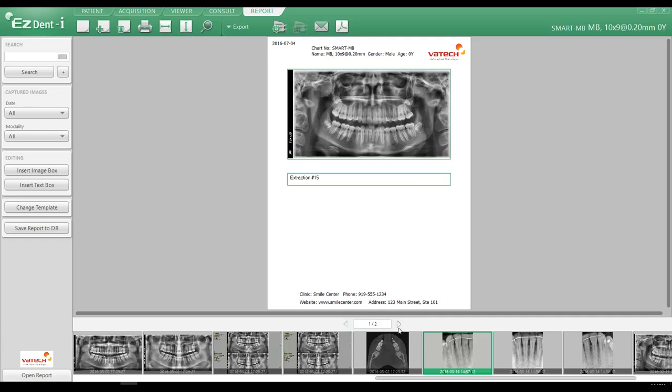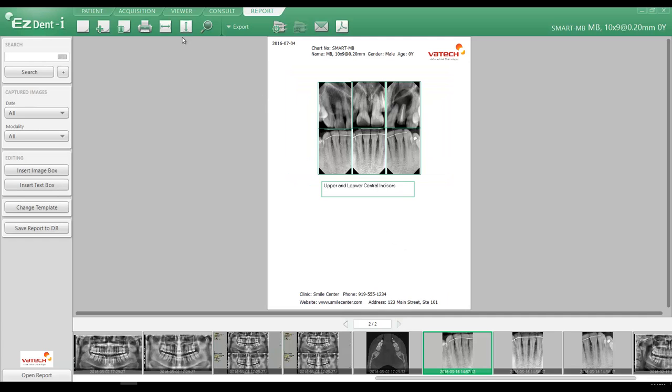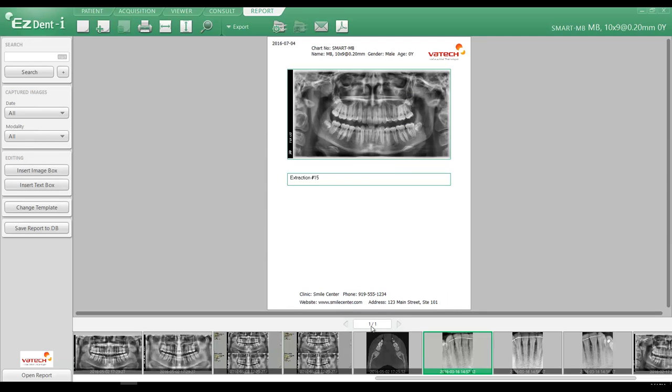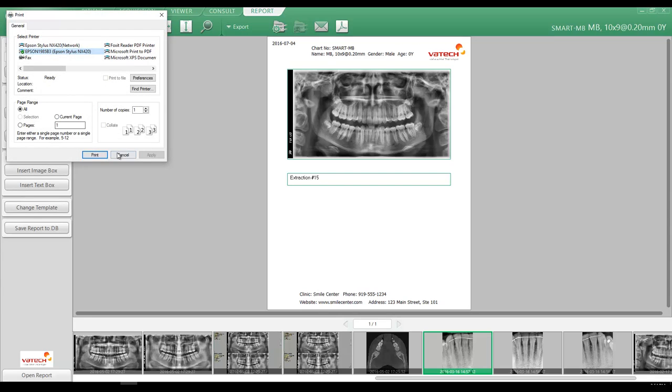And once we've printed the report, if we decide to change it and we don't want the second page, we can left click on the delete page icon and then left click to select OK, and now we're back down to one page again. And then we can go ahead and print that report as a one-page document.